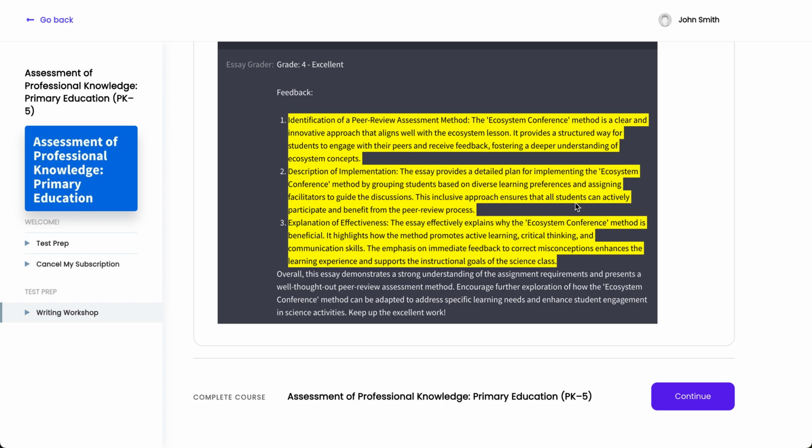specifically if I would have gotten a score of 3, 2, or 1. But if you are ready, and I think you are, it's time for you to practice your writing skills.